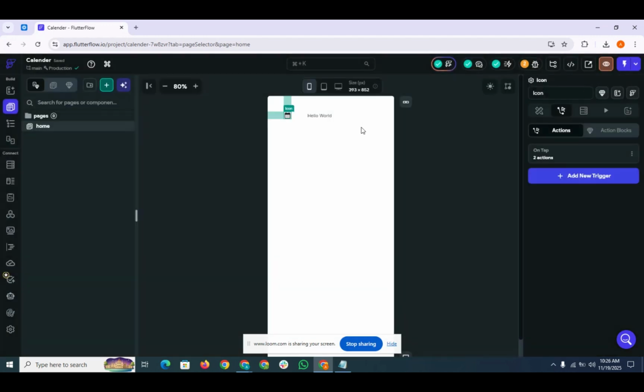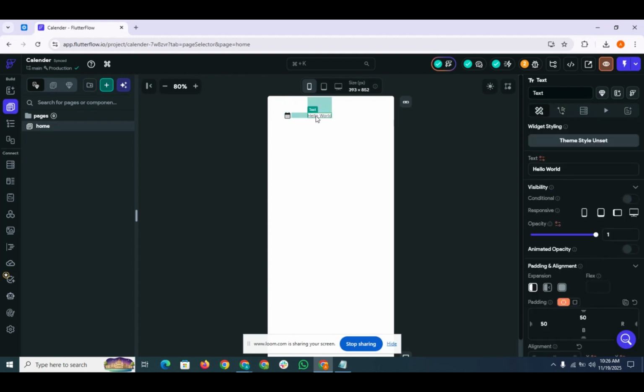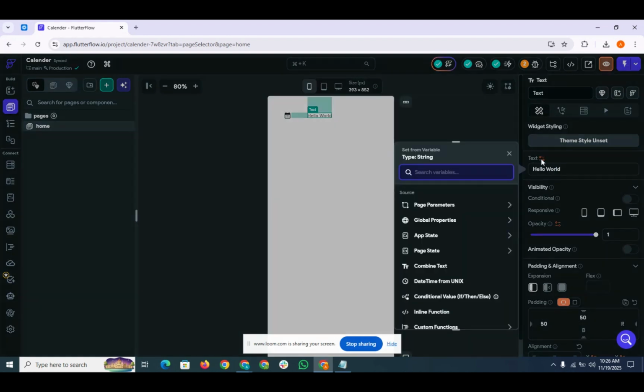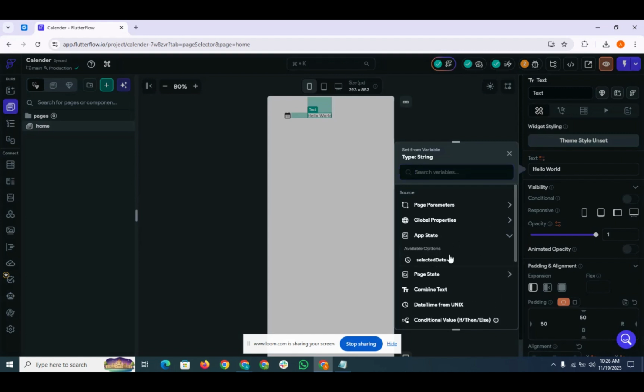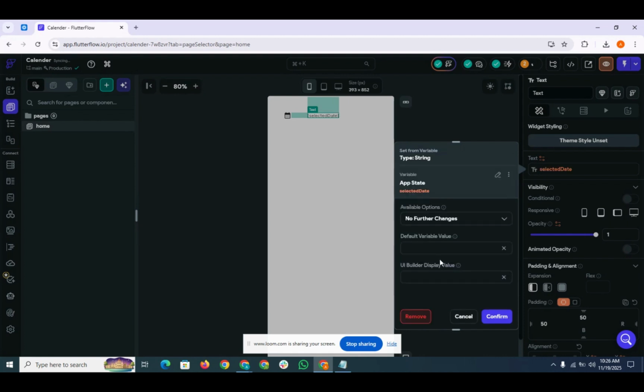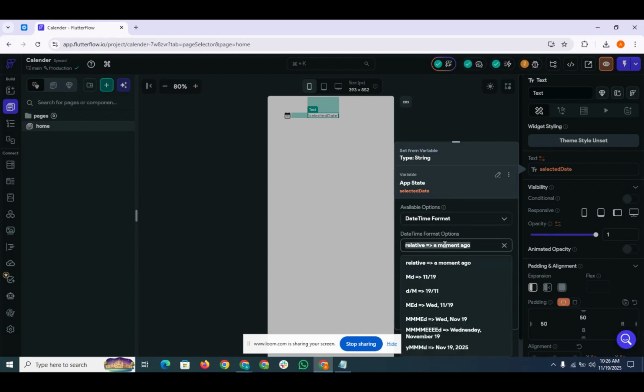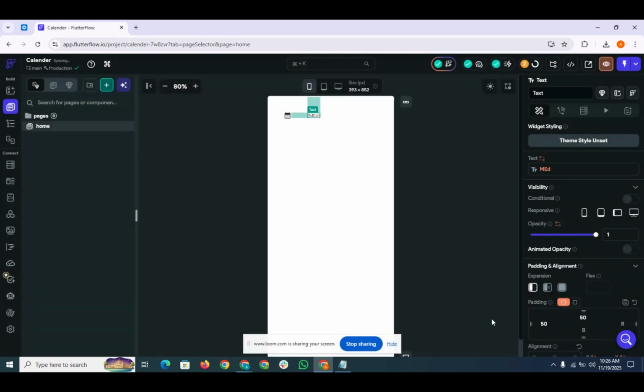Right. Now select this text widget where we want to show our selected date. Click on this one, then click this database icon for dynamic, this one. Then select your app state, and this means selectedDate. Okay, and from here change your date time format, and let's say I select this one, right, and confirm.